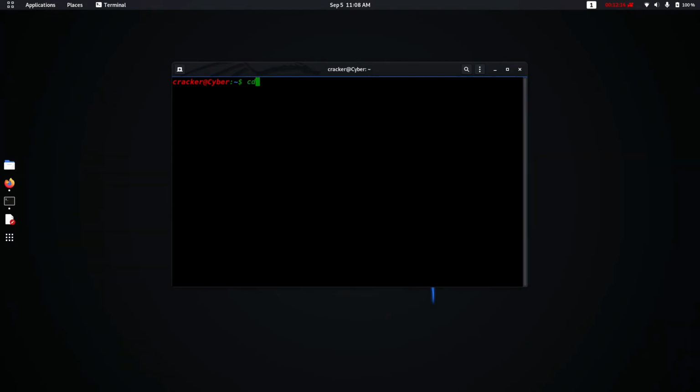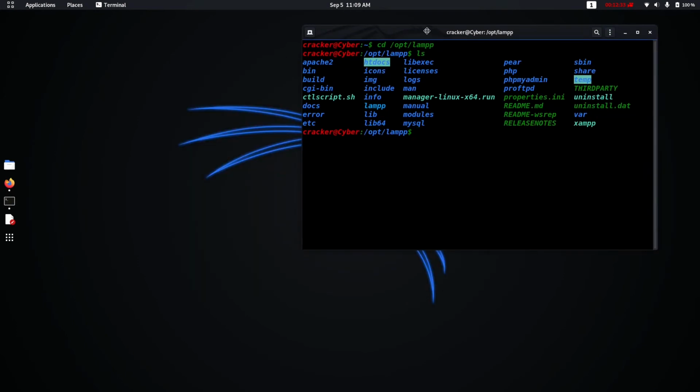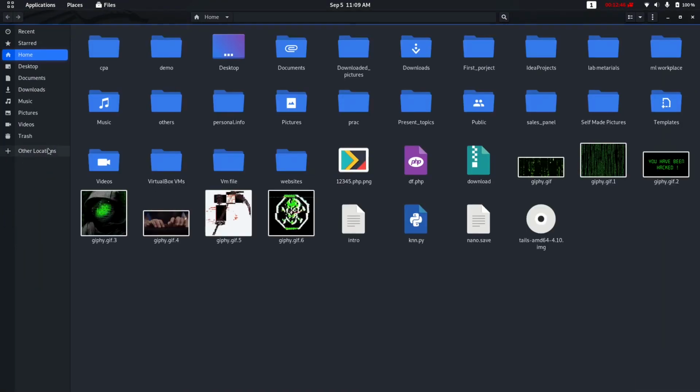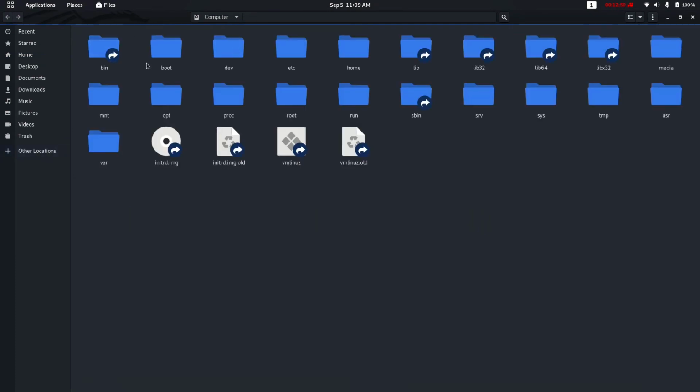Okay, cd /opt/lampp and ls, and as you can see we got some files here. Actually I want to show you something that I have done here. To know this, we need to open our files. Let's go to files, other locations, and computer. We need to go inside our computer.